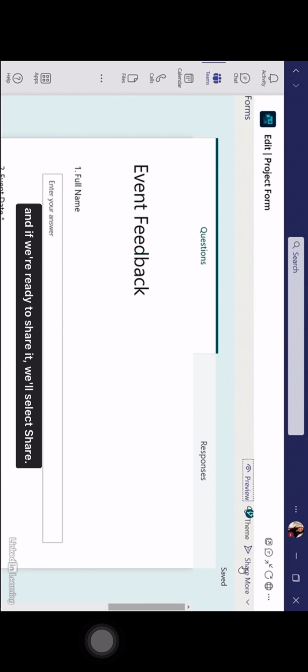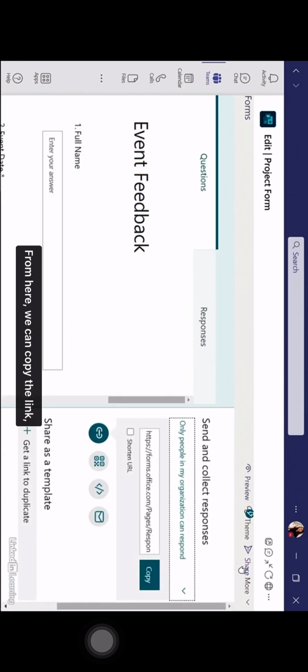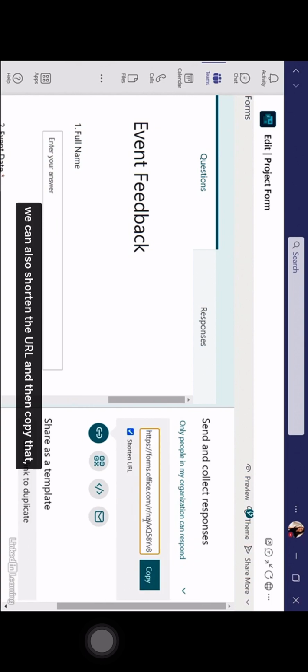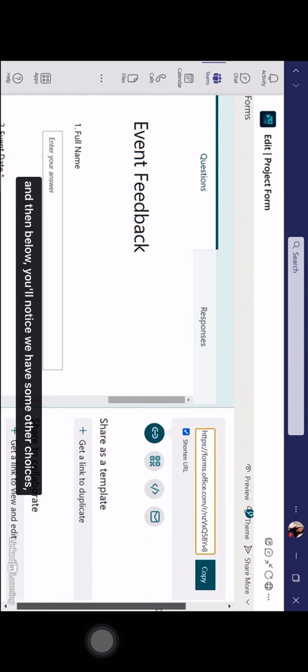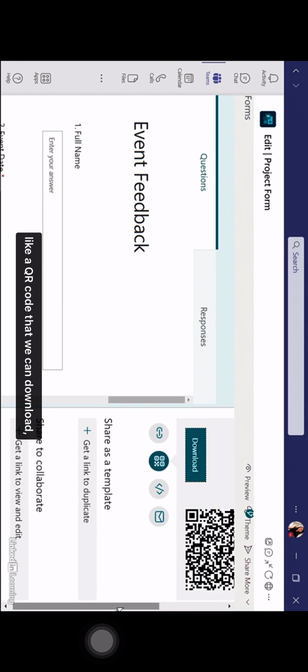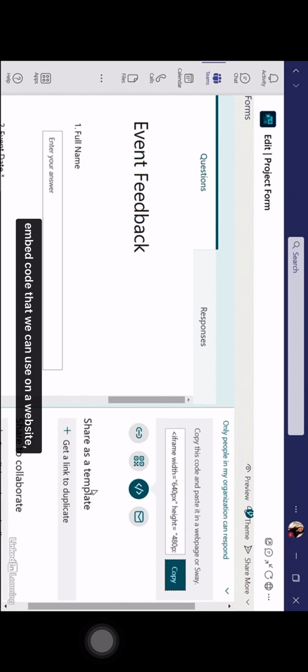And if we're ready to share it, we'll select Share. From here, we can copy the link. We can also shorten the URL and then copy that. And then below, you'll notice we have some other choices, like a QR code that we can download, embed code that we can use on a website, and even an email that we can compose.